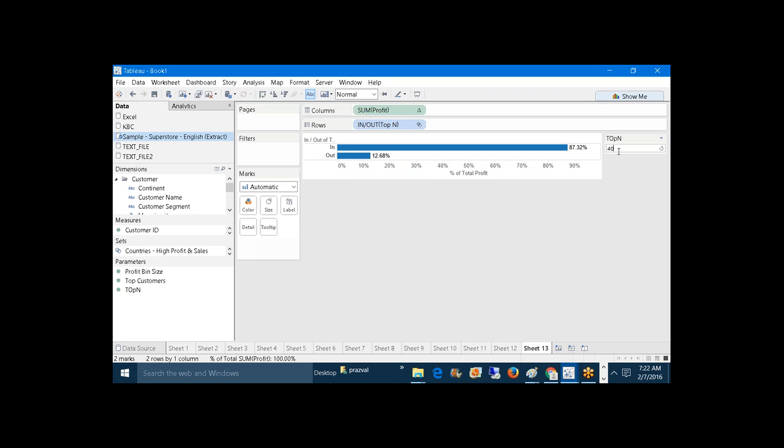And let me take the top 40. The top 40 are contributing close to 99%. In that way, we can perform the required set analysis. So what are these two sets? These two sets are dynamic sets, because the data in these sets will change, since these two sets have conditions. And then, how to create a static set?